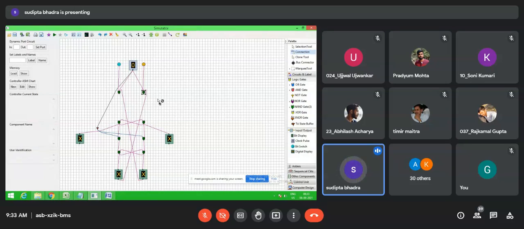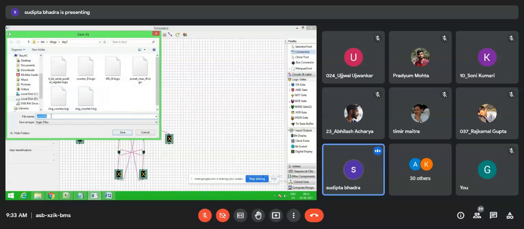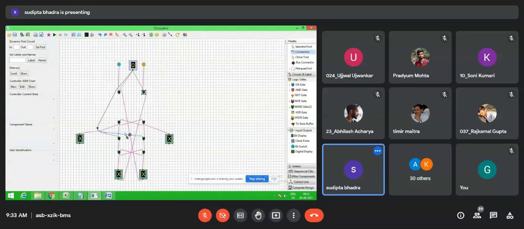Okay, so here, let me save it. MS master slave JK is also there, already there, so I take the name master slave JK1. Another thing I have to do is that this NAND gate output will be given to the input as a fast latch, means the latch of master.